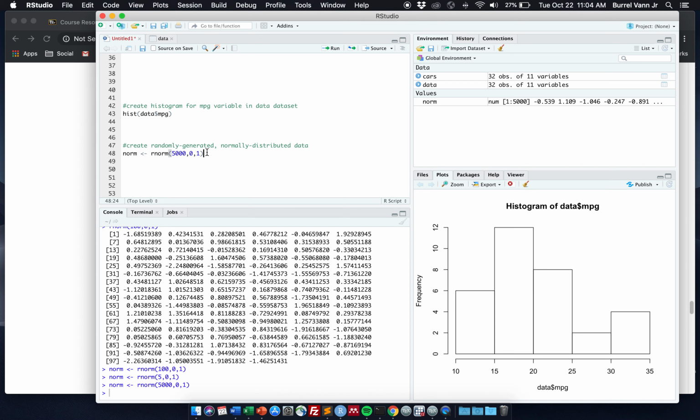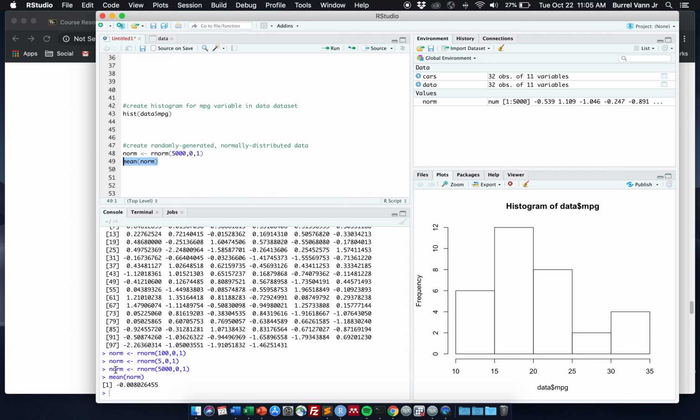So if we wanted to check the mean and standard deviation, how do we do that for this norm variable that's by itself? Well, we say the mean of norm. Remember, we called a mean of 0, standard deviation of 1, so the mean should be pretty close to 0. And what do we see? It's pretty close to 0, right? Negative 0.008. So that's pretty close to 0. If we had to round, that'd be a 0.